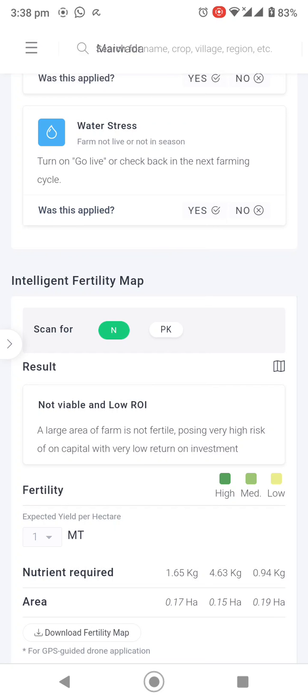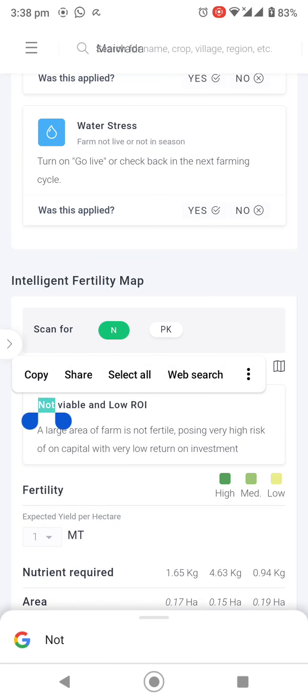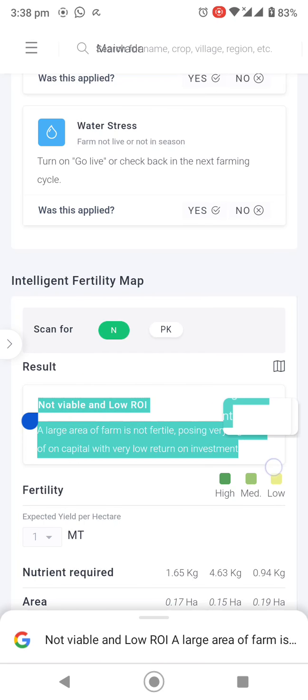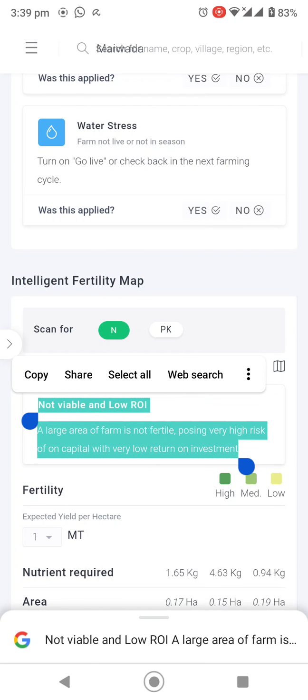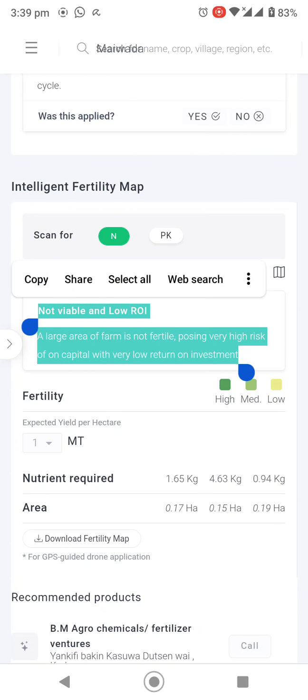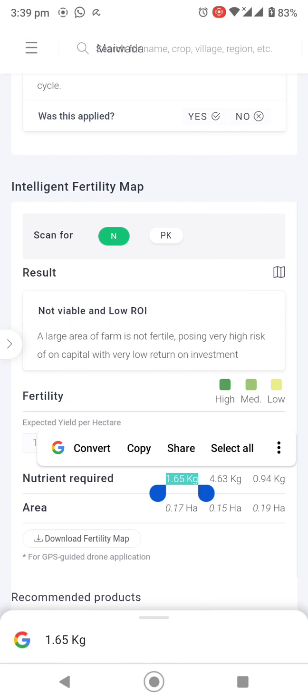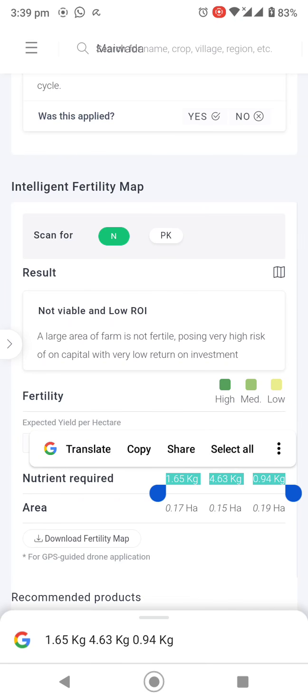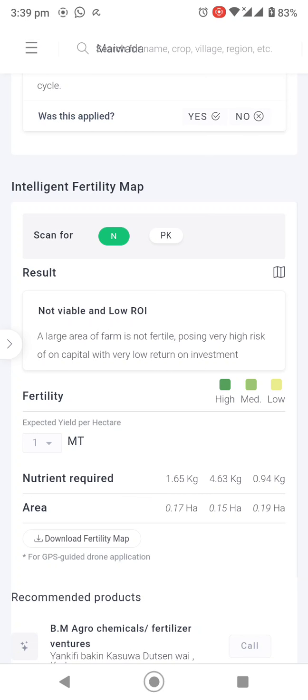So here you see the outcome of this analysis shows that the farmland is not viable, and the risk is very high, even with a very high investment in capital. Just below here you can also see the nutrient requirement for all the different zones of the farm, and also the size, the specific area where this application should be done. Of course, this is where drones become really powerful.